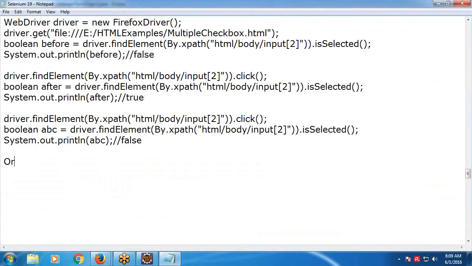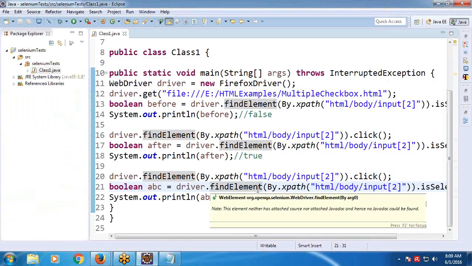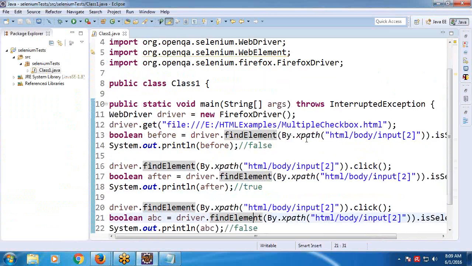You optimize the code using WebElement. I don't want to write the entire step every time. Here I am performing multiple operations on that checkbox. Try to optimize the code using WebElement. Okay. Optimize the code.